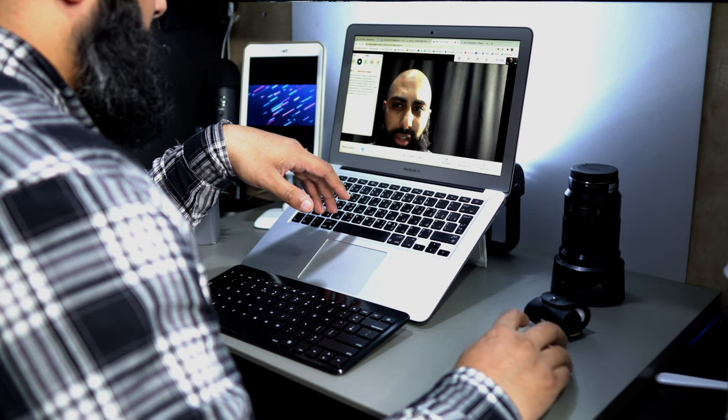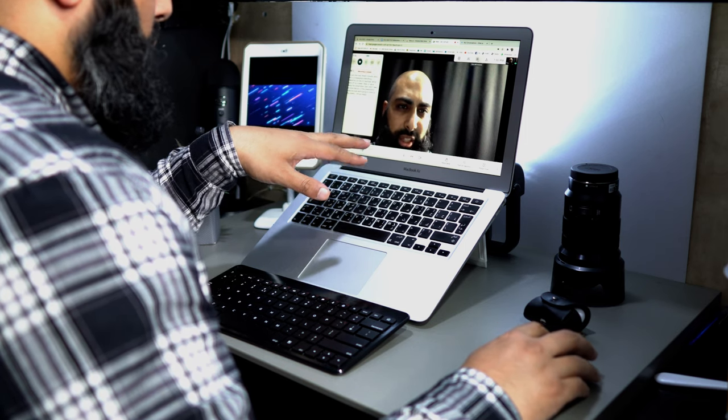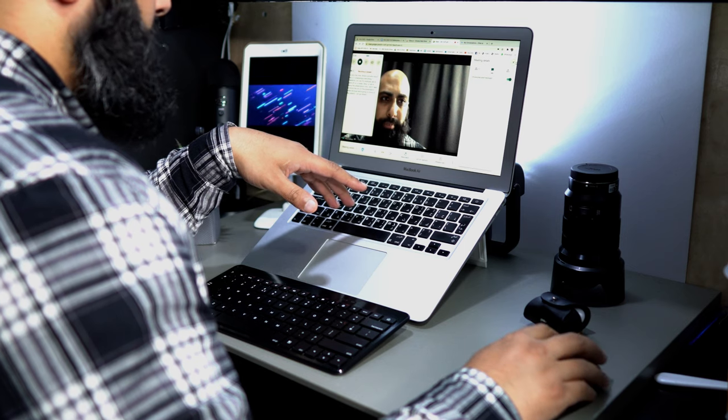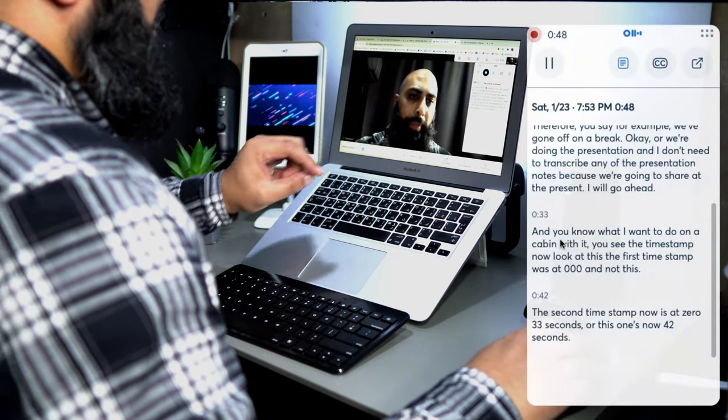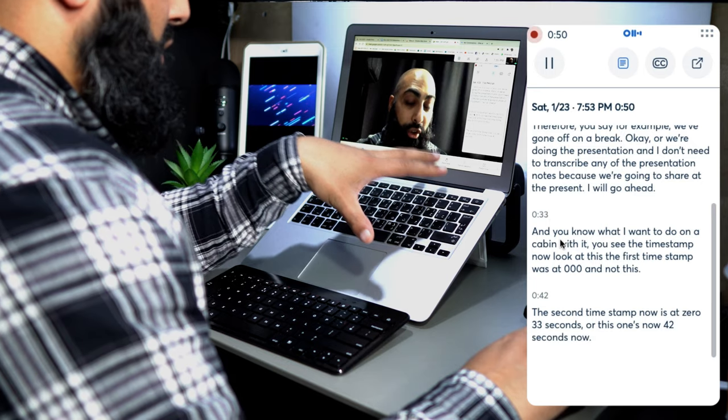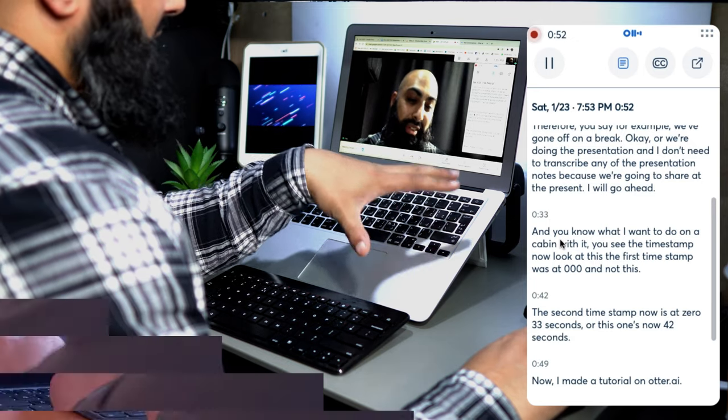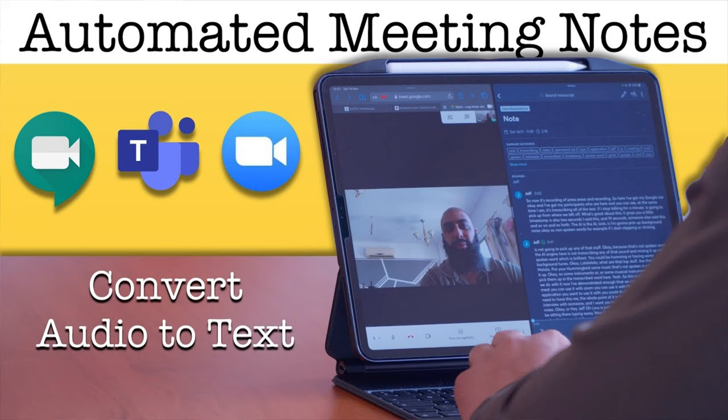So if I want to move it on this side because I want to start the activities or I want to look at the chat, I can move this around. Let's go back and put it where it was. Now, I made a tutorial on Otter.ai previously using the iPad, okay?